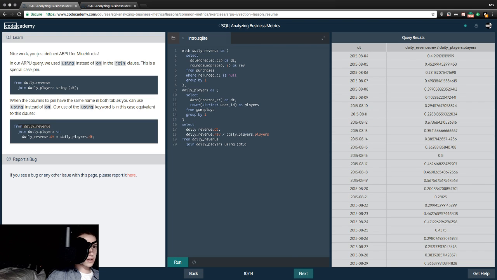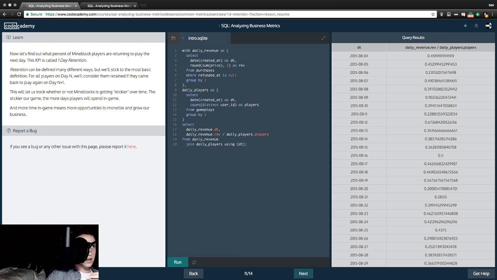Sure, no instructions. On to section 11. Now let's find out what percent of MindBlock players are returning to play the next day. This KPI is called one-day retention. Retention can be defined many different ways, but we'll stick to the most basic definition. For all players on day N, we'll consider them retained if they came back to play again on day N+1. This will let us track whether or not MindBlock is getting stickier over time. The stickier a game, the more days players will spend in-game. And more time in-game means more opportunities to monetize and grow our businesses.